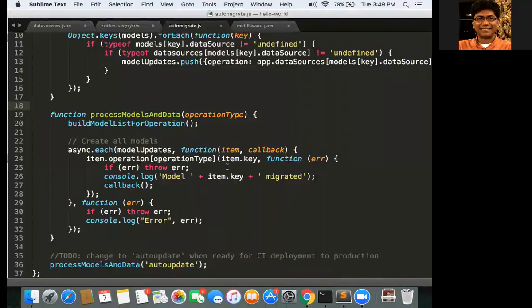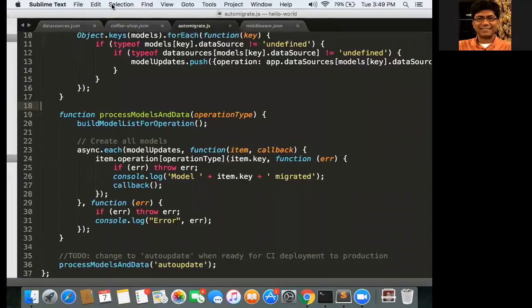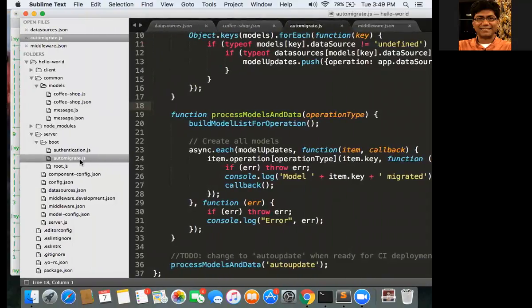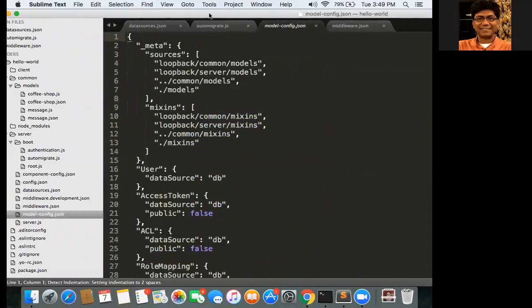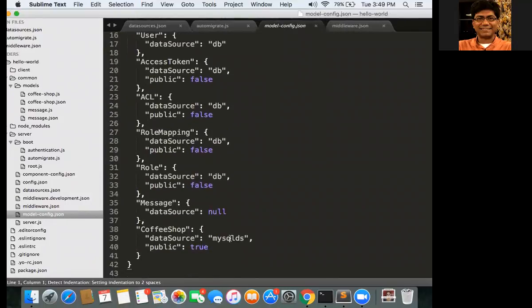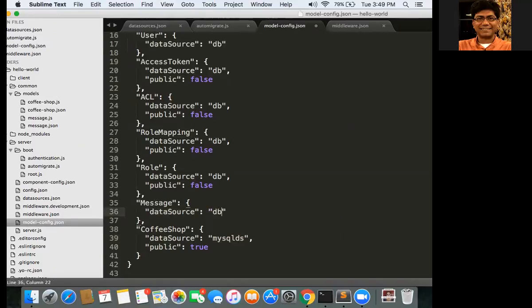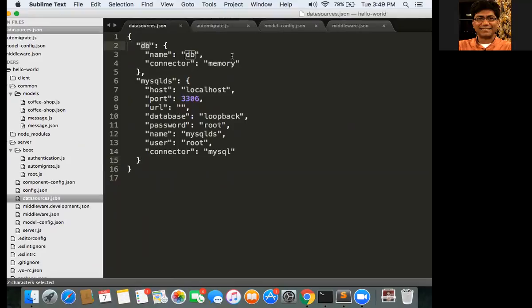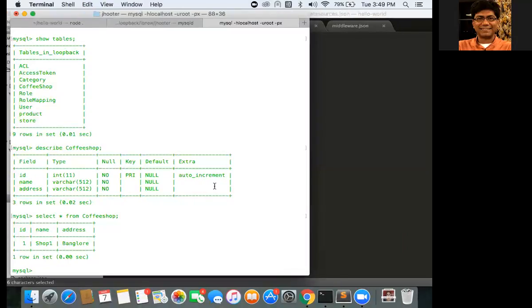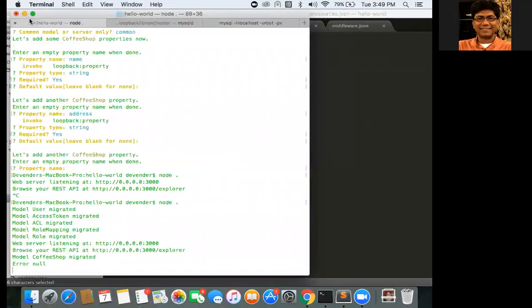All right. So if you go back to your model config here, you can see the data sources are assigned to it. For example, message does not have a data source. Let's say we specify DB here. Now, what is DB? If you see, DB here is actually a memory data source. Let's fire up the server again.